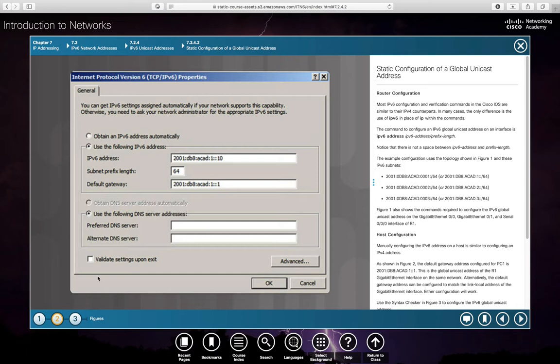In Unix, we have the ifconfig command for interface. It would be ifconfig, the interface name, inet6, and then you would give the IP version 6 IP address / the prefix length. So, that's how we would do it on a Unix machine.